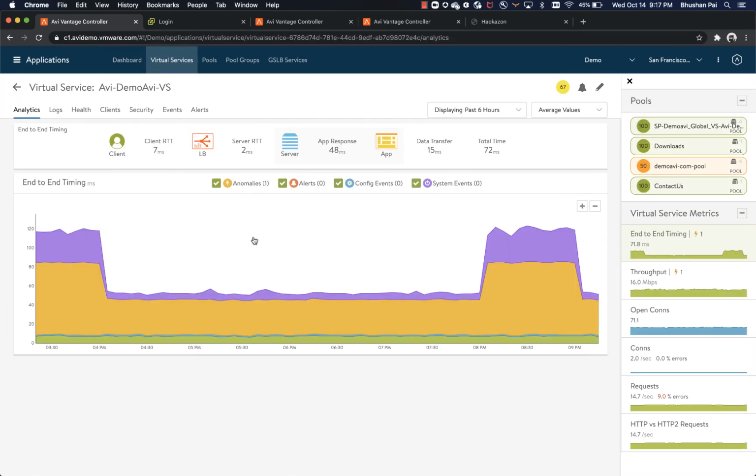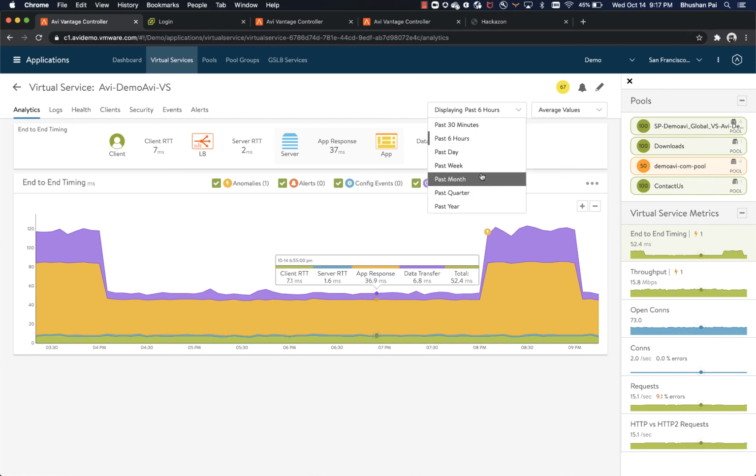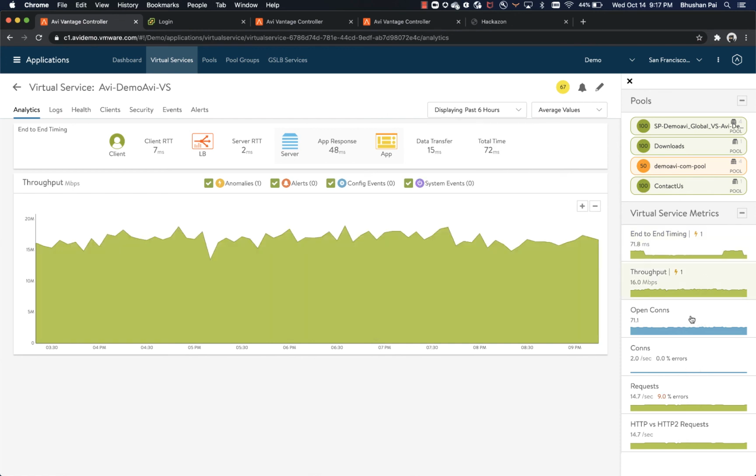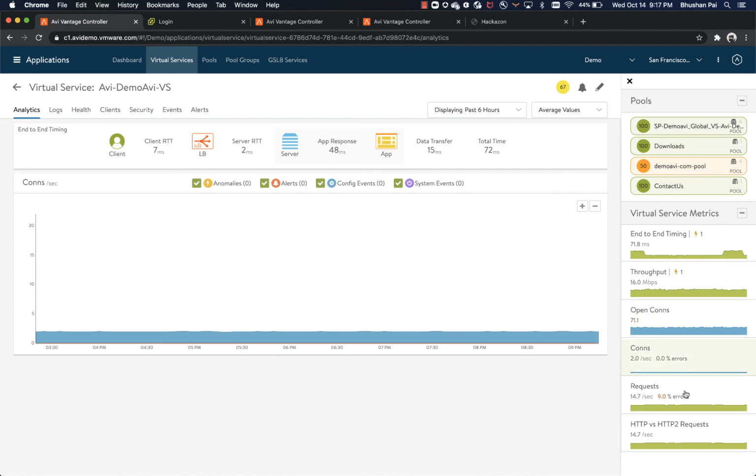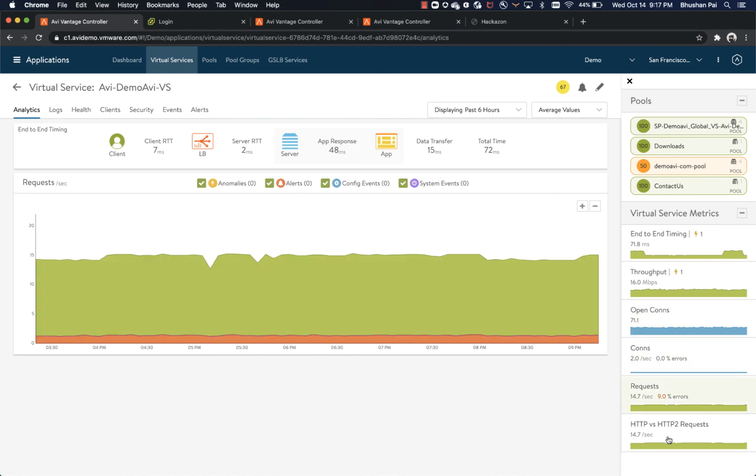If you click on the application, just like on the Ingress, you will see the analytics for this virtual service, starting with the end-to-end time, where you can see granularly the client RTT, server RTT, app response time, data transfer time across various time windows. You can even see throughput, open connections, connections per second, requests per second, HTTP versus HTTP2 requests, etc.